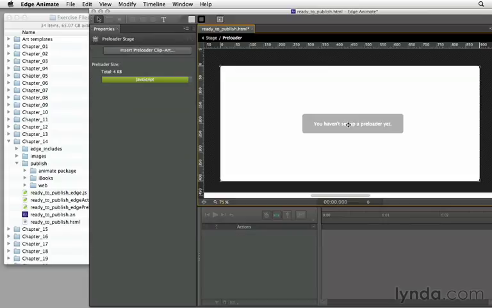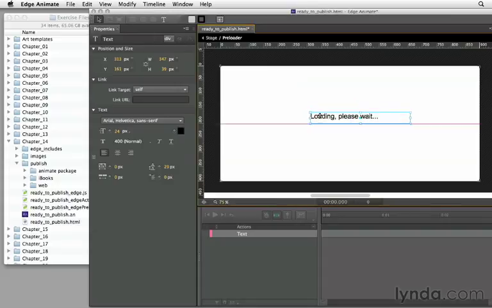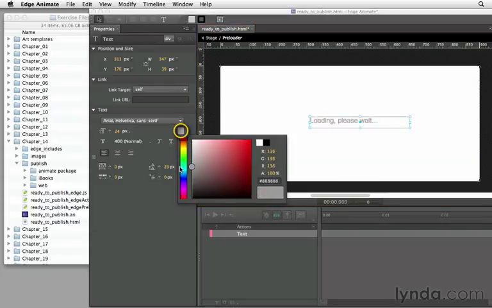And instead of an animated GIF, let's come up here and select the text tool. And let's type loading. Please wait. Let's close the text dialog box. I'll just move this down to the center. We'll change the type to just be light gray.